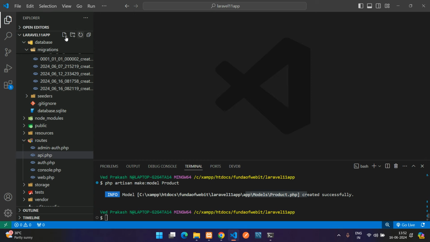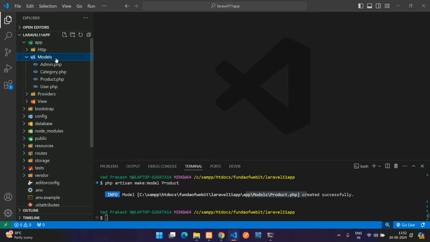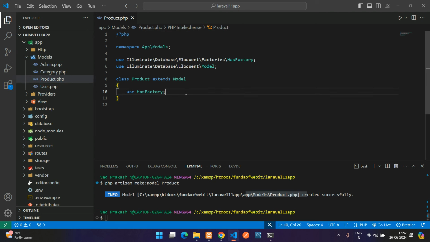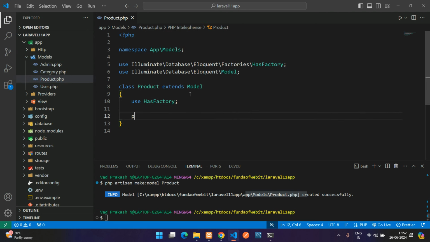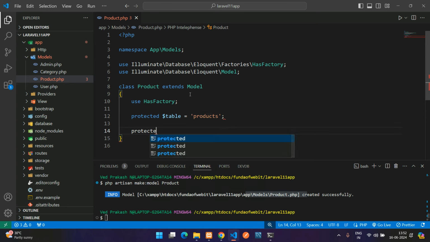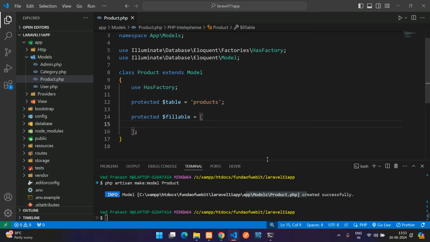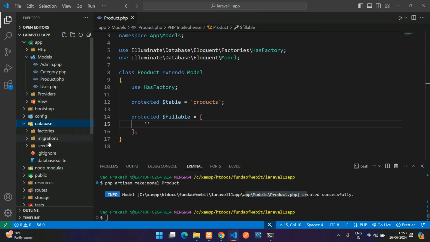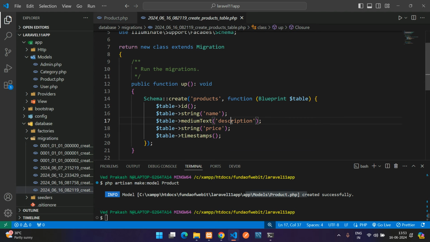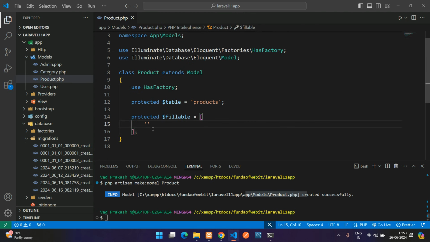Let me close this and go to app, Models, your Product.php. Perfect. Let me just zoom it. First step, we will declare the table: protected $table equal to your table name, products is the table name, and then protected $fillable will be all the fields. What are the fields? You can just copy from your migration file, that is name, description, and price. That's it. And now let's create one controller.